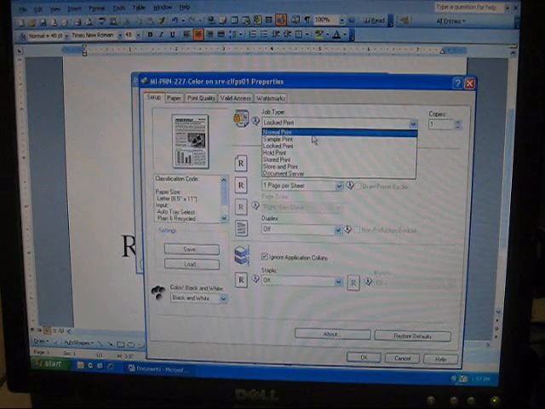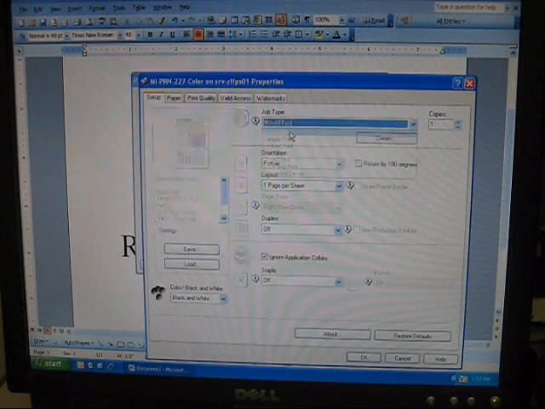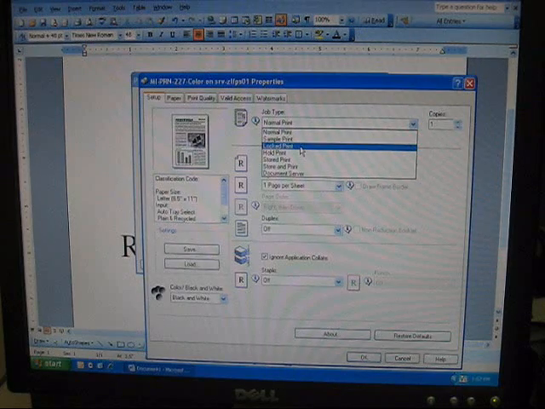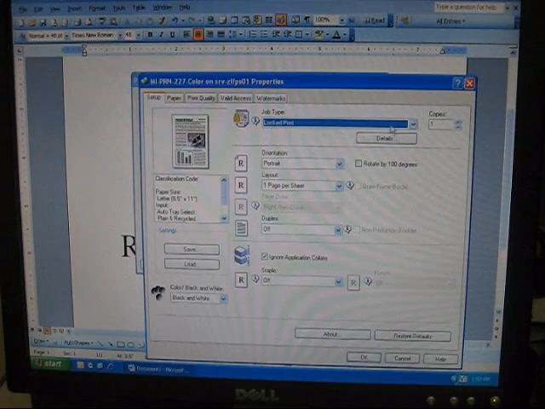There is something called normal print, which prints directly and immediately to the printer, just like you are probably used to. And then there is also something called locked print, which your printer should be defaulted to.